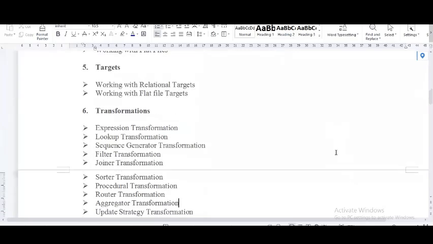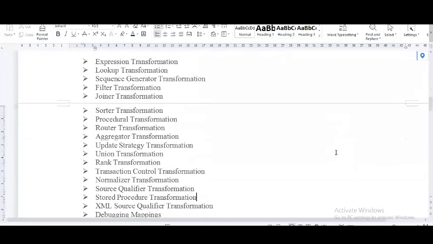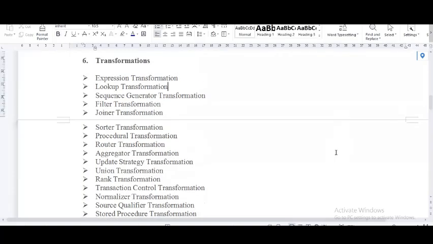Target and in transformation we are working. So today, expression, lookup, sequence generator and filter are completed. In joiner we will work on that. So we just understand what the joiner actually is. Then I will explain some real time scenarios where we can use the joiner and a sorter, right?